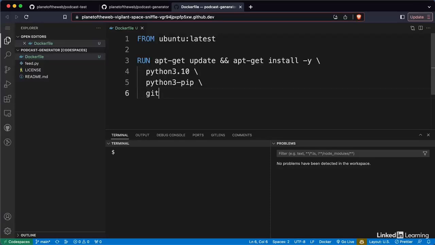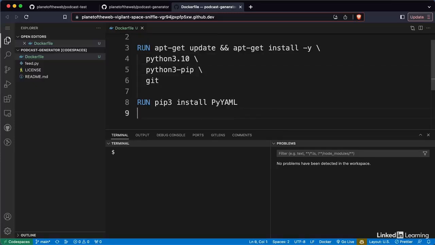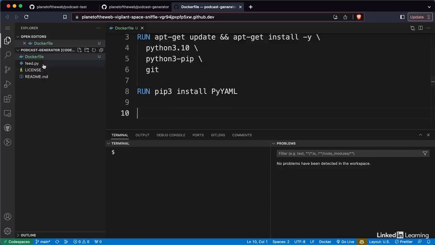So before we were using an action that took care of these things for us, but now we have to do it a little bit manually because we're basically creating a machine from scratch. Then we'll do another run statement here, and we'll do pip3 install pyyaml. So this is the module that we've been using, and it's called pyyaml like this. So we'll go ahead and run that to make sure that we not only have Git and Python, but also this pyyaml so that we can use it with this feed.py document.